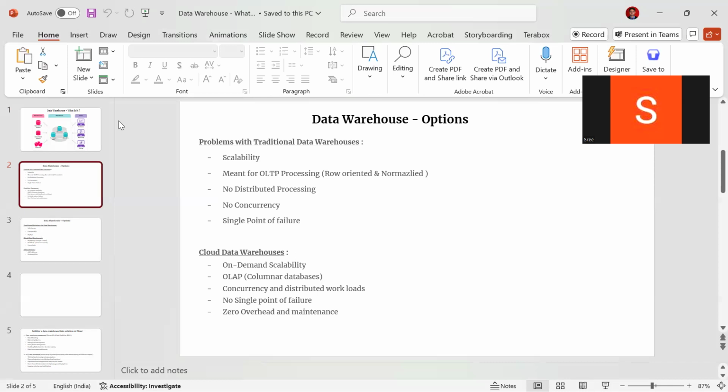So here on-demand scalability is very easy, and it is OLAP, a column-oriented database, and concurrency and distributed work are possible, with no single point of failure, and zero overhead and maintenance. So infrastructure-wise, the maintenance will be zero.